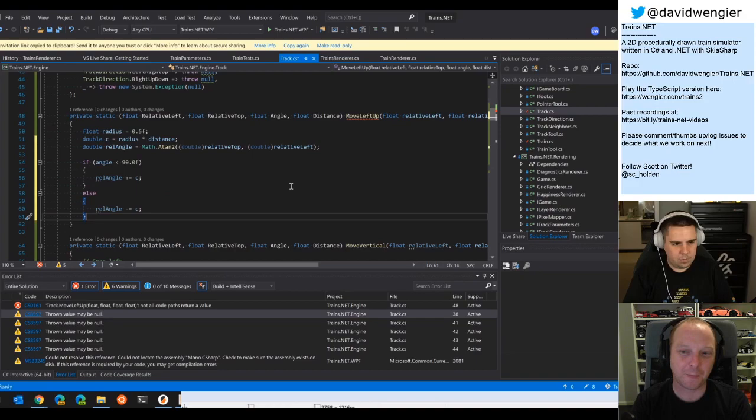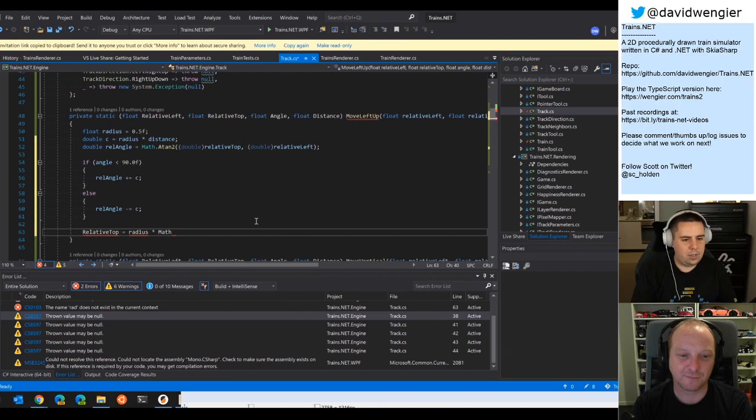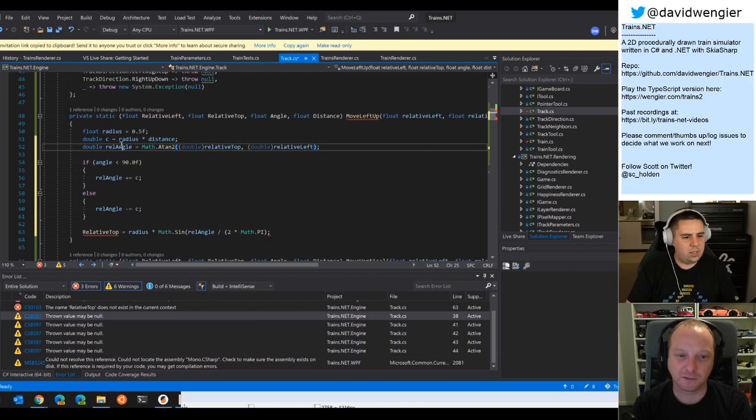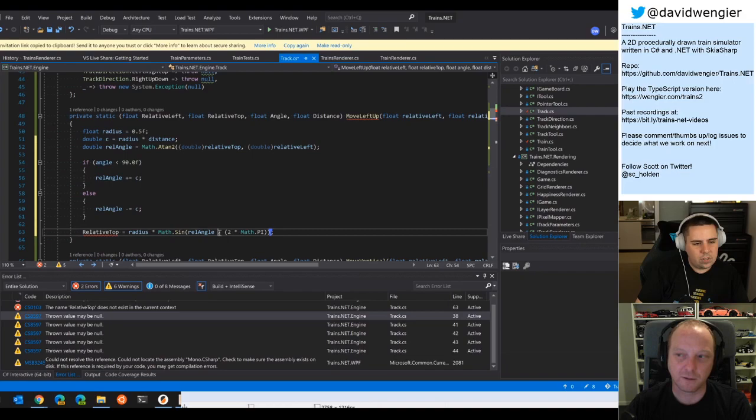Perfect. So then, theoretically, relative top is now radius by math.sin of our new relative angle on 2 pi, because it's 360. We've got an issue here. Oh no, that's fine. Relative angle there is fine. Relative angle is in radians. We're adding radians. So it is just that.